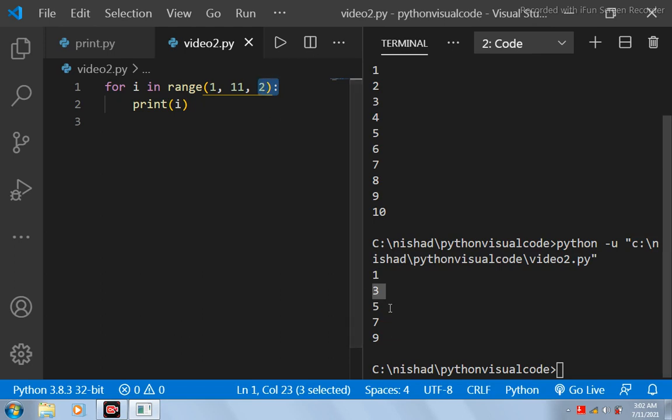You can see that 4 is skipped, 5 will be getting printed. 6 is skipped, 7 will be getting printed. 8 is skipped, 9 will be getting printed, and then 10 is skipped. And then the sequence ends, so no value will be printed further. So this is what a step size does. Step size basically does the work of skipping the values in a sequence.